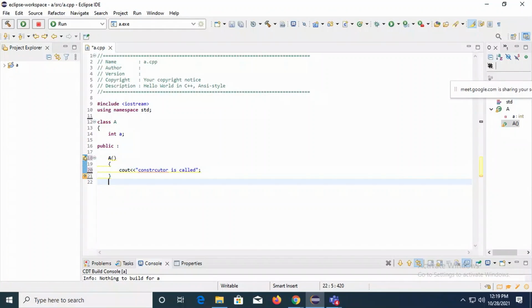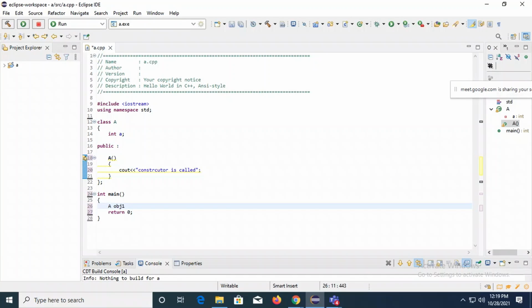Fine. This is the ending of my class. Then I'm coming to my main. And here I'll be creating an object. So I'm creating an object, obj1. Now from here, the statement, the control will pass on to the constructor. So, call to default constructor.